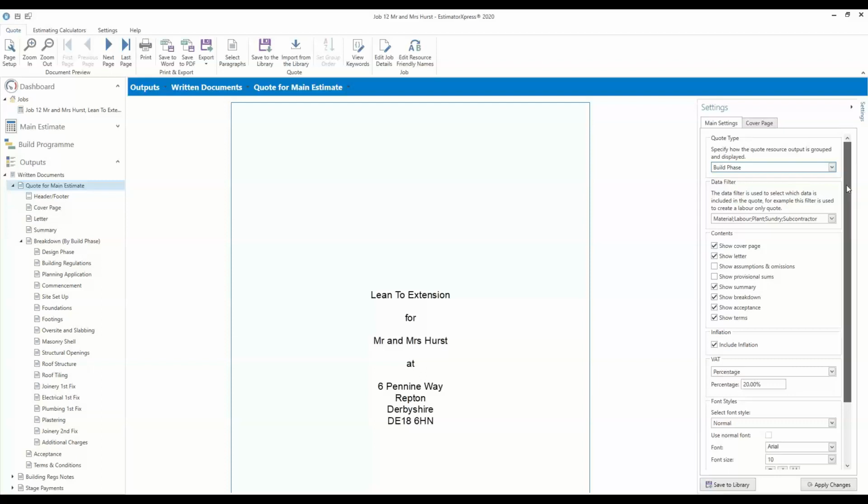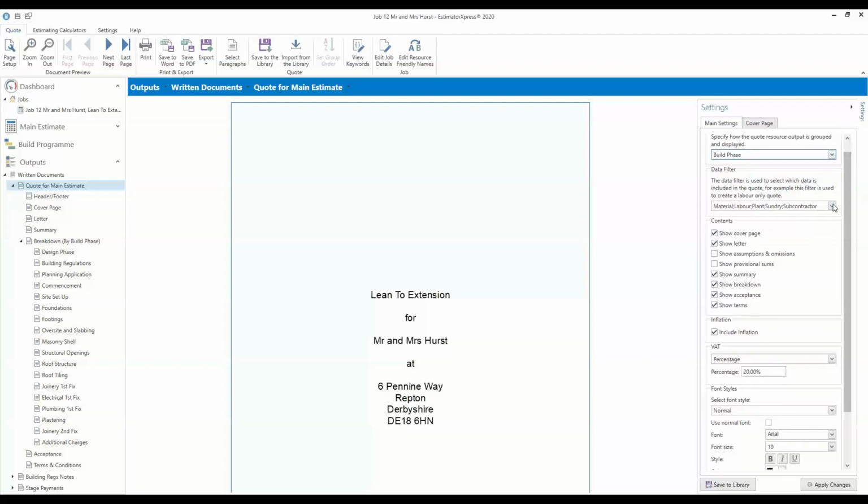The next option is the data filter. It sounds a bit complicated, but it's literally which resource types you want to include in your quote. So if you were doing a labour only quote, you could unselect everything except labour, and then only labour would be used within the quote, so it wouldn't include any material calculations, any plant or anything else. For the vast majority of quotes, you're going to want to select all, which is how it's set automatically at the start.